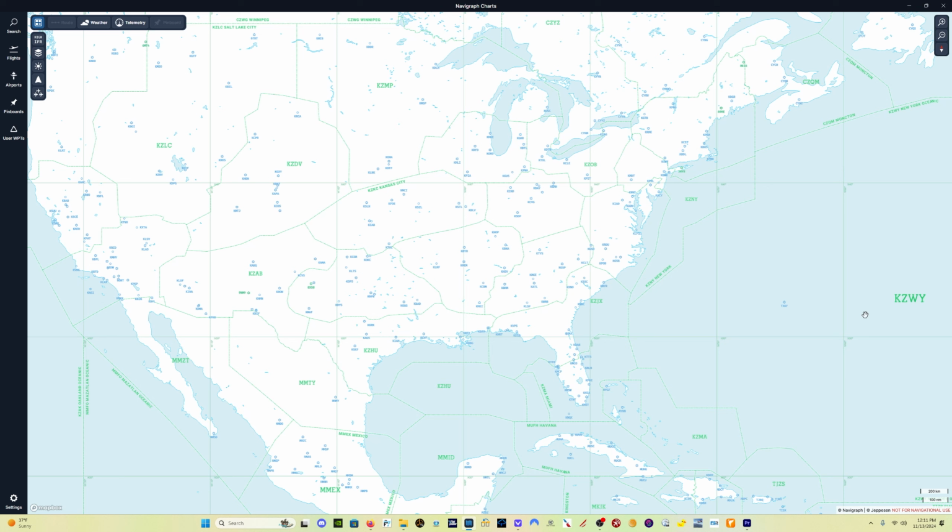Hey everybody, welcome back. Here today with a really interesting update to the Navigraph Charts app. Everybody knows Navigraph Charts. It's fantastic. We've got all your en-route charts, all of your approach plates, your departures, arrivals, your airport charts, taxi diagrams, etc.